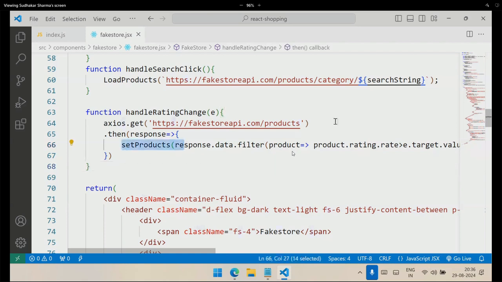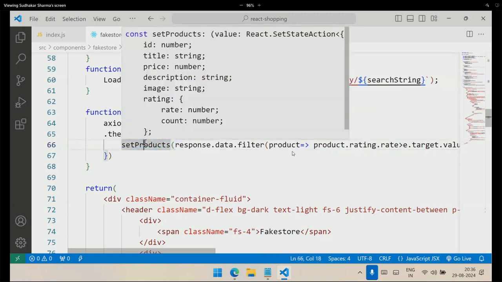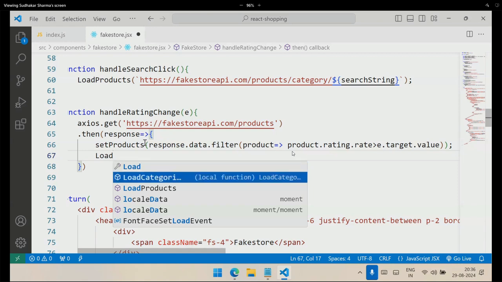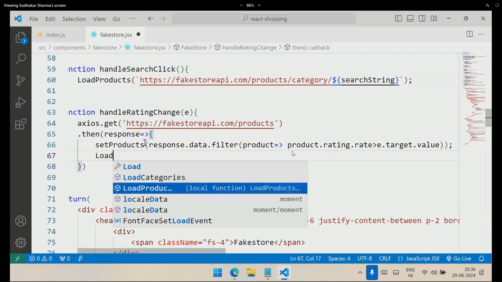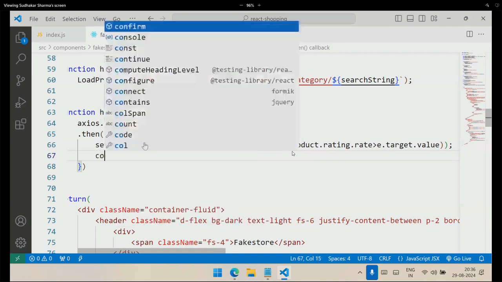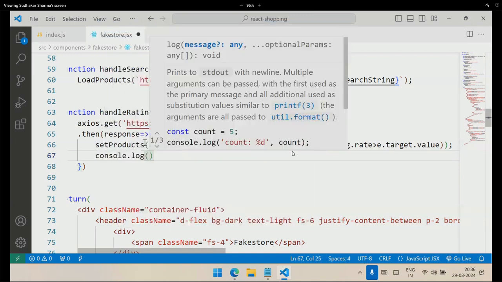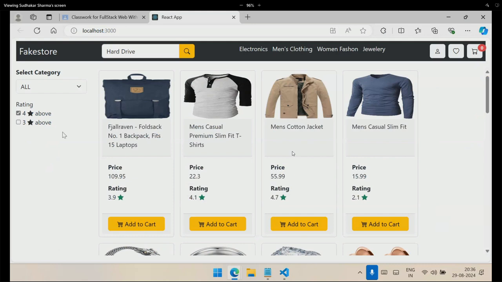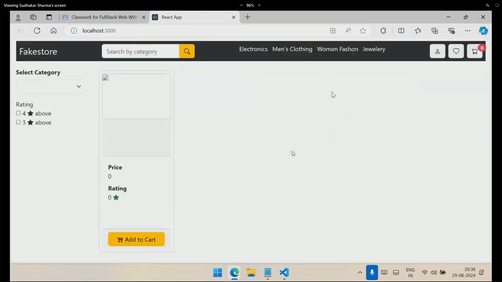Where to display? Load products is loading now. Load products is loading, set products. After set products, what do we have to do? Load products should load all the products related data, right? So here I will just put a console log to display the products. Now you see, I am refreshing. Let's go to the log.